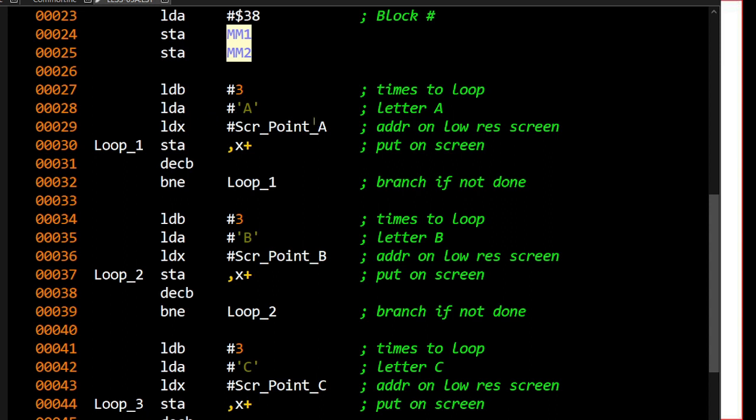We're going to use the screen point A, that's on the low-res screen that we looked at earlier. Here's a loop we're going to do. Now we're going to store whatever is in register A, which happens to be an A, into X. It's going to go on a 32 character screen and bump register X by 1.